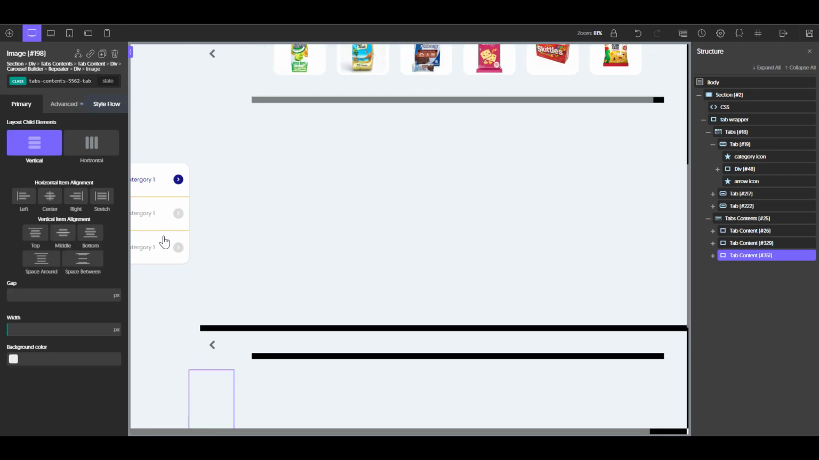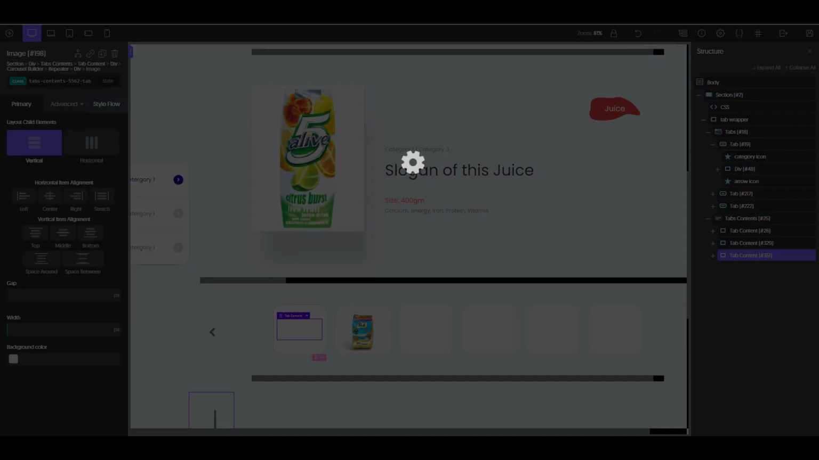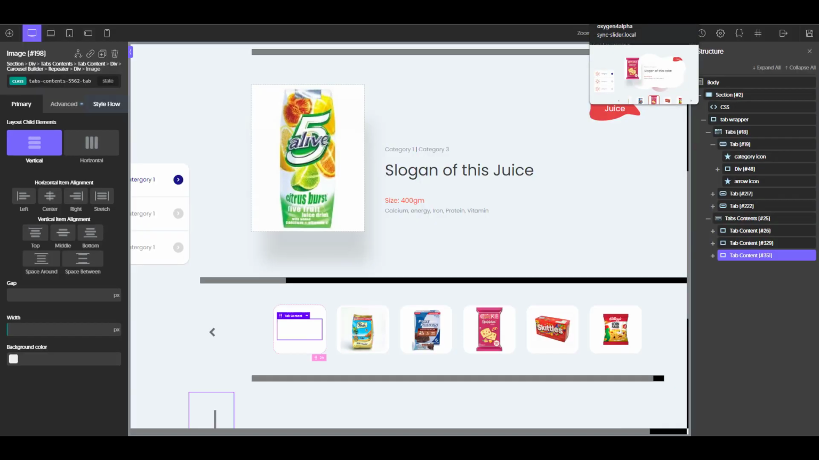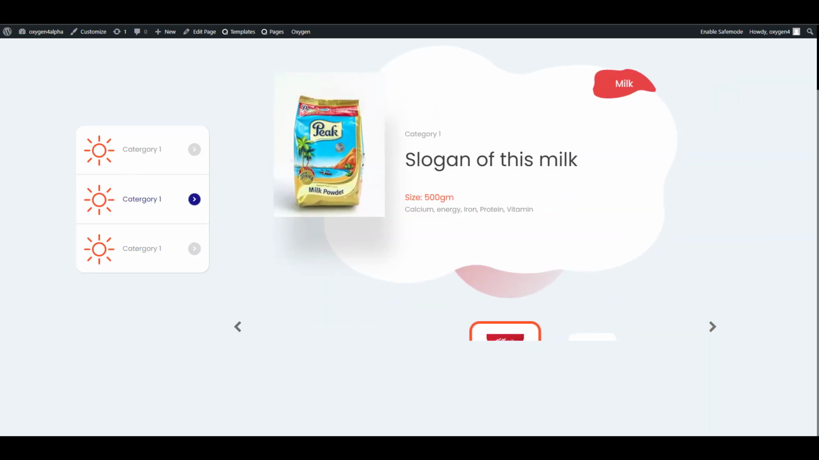Now we have that. Now let's just take a look and see what happens. So I'm refreshing that. You see, if I go here, these sliders don't display properly, and of course it's not synced. So the first thing we're going to do is to sync it.